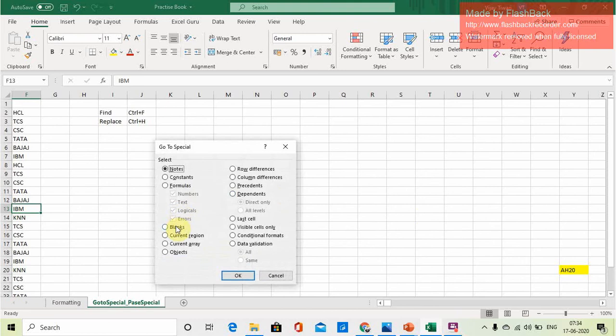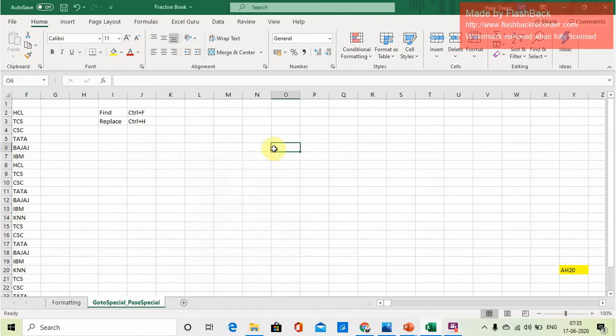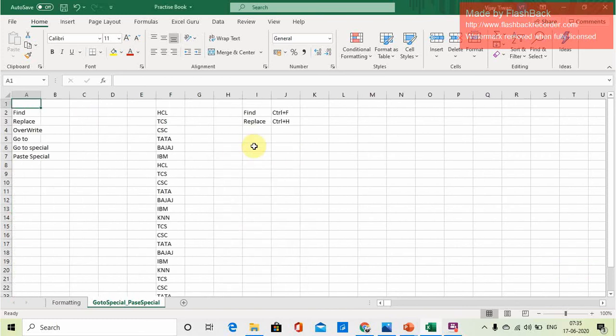Like if you want to reach blank cells, then go to Special and click on Blanks. And if you want to reach the last cell or visible cells only, highlight all the cells where conditional formatting is applied, or all the cells where data validation is applied, then you can use Go To Special. This is very important. If you work on Excel day in, day out, then you will require all these features. All right, so this is about Go To Special.